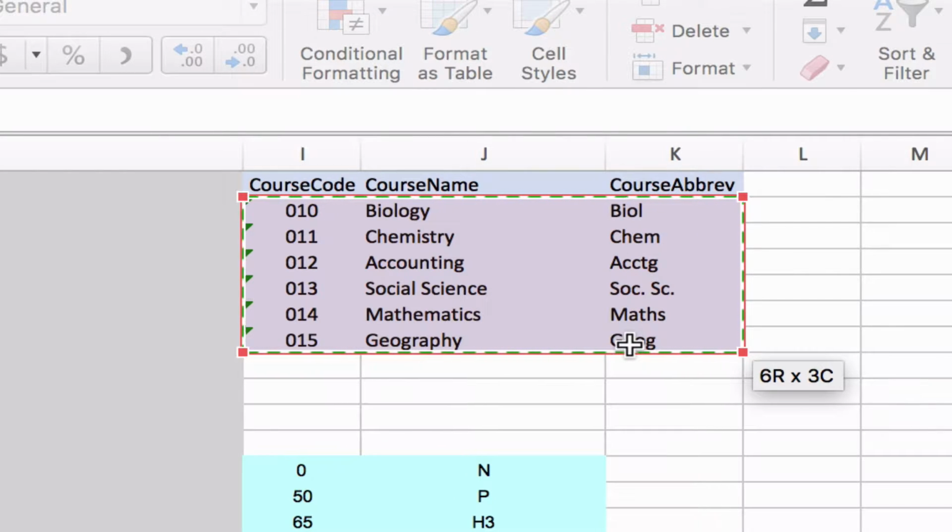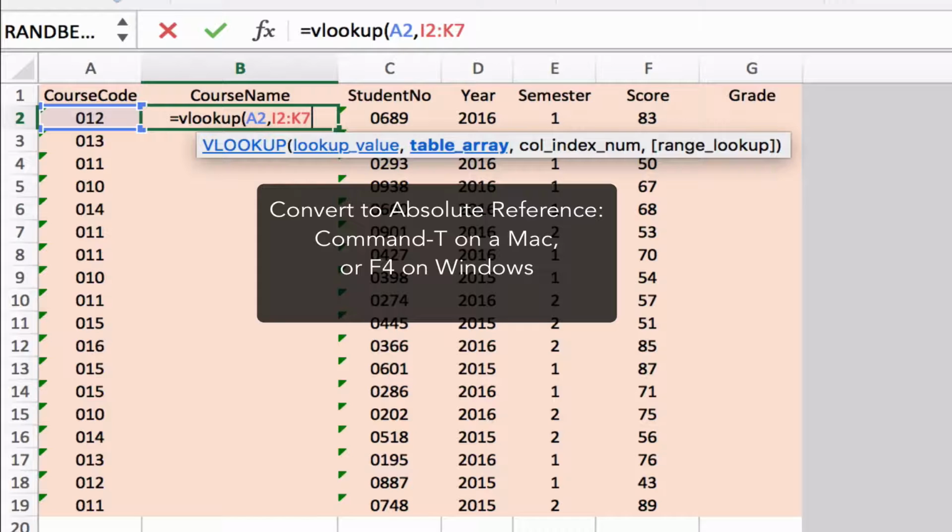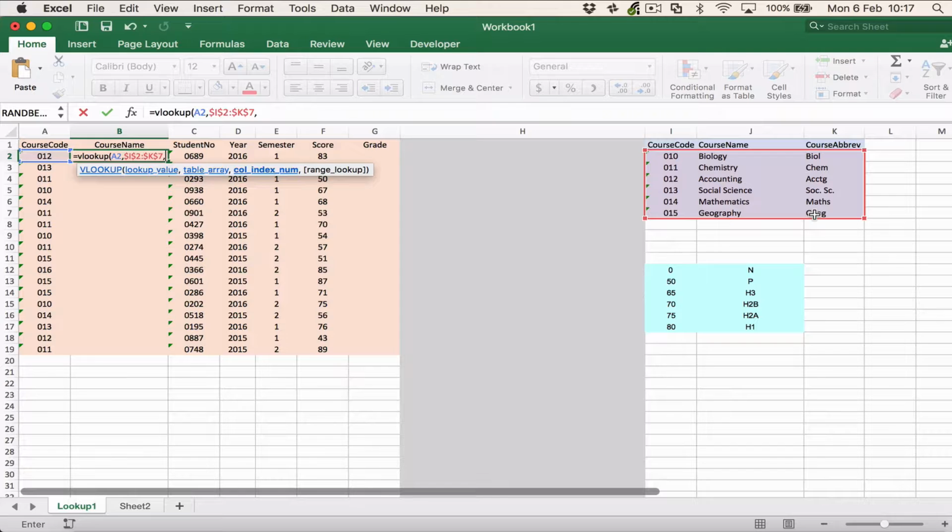We highlight the table. We then convert the reference for the table to an absolute reference, either using Command T on a Mac or F4 on a Windows machine. The third parameter is the column index number. If we're looking up the full course name, then that will be in column 2. The first column contains the course code, the second column the course name, the third column the course abbreviation. So we want column 2 in the first instance.